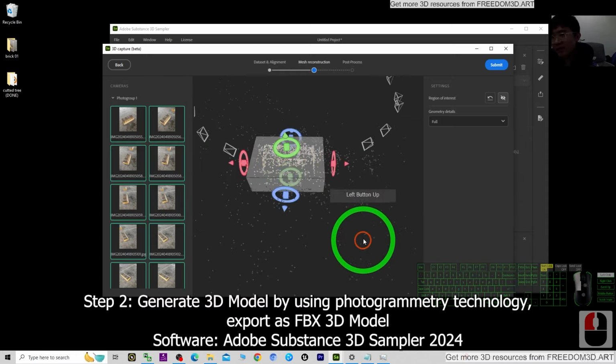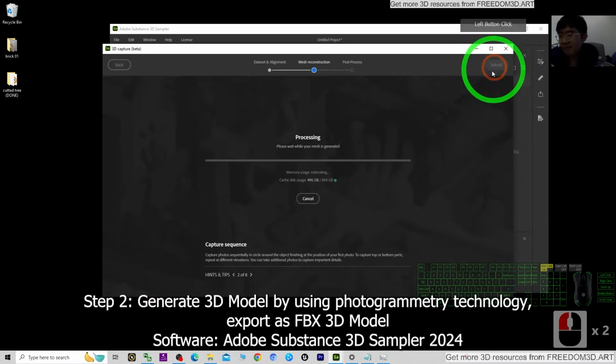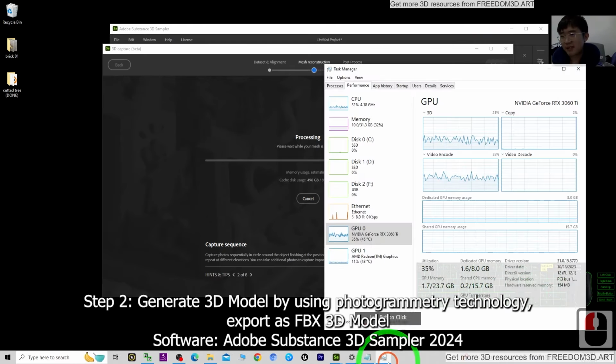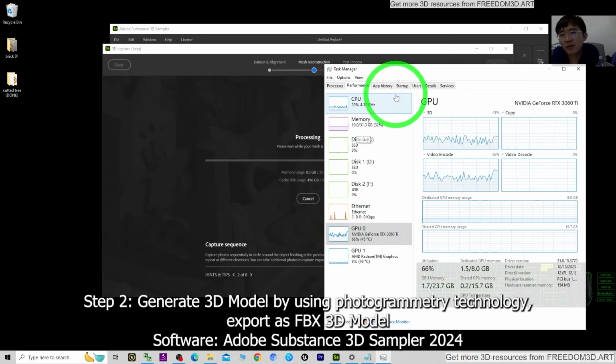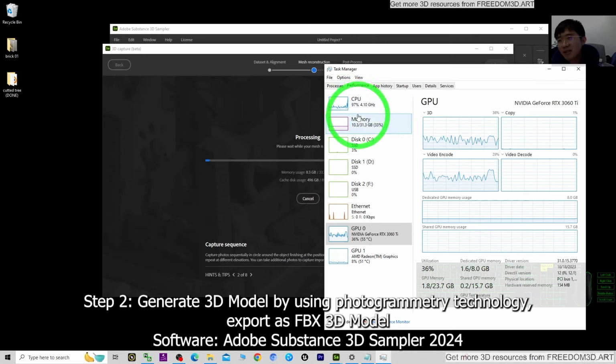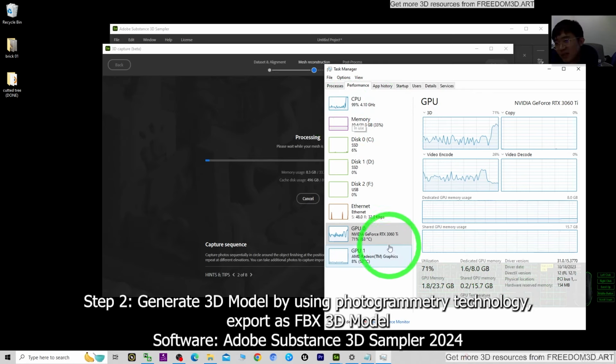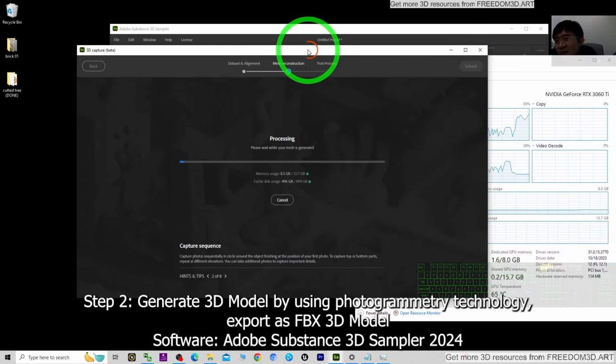Right. Next, click Submit. At this moment, you can see my computer is still using the GPU and CPU, but while generating the 3D models, it is not as tough as just now. So at this moment, you just need to wait for a while until it finishes.